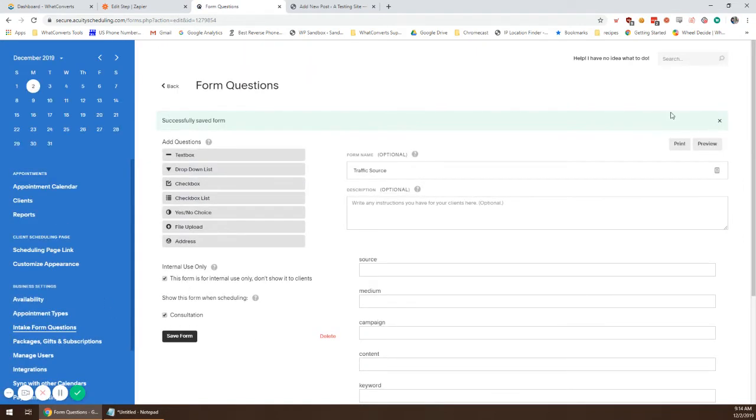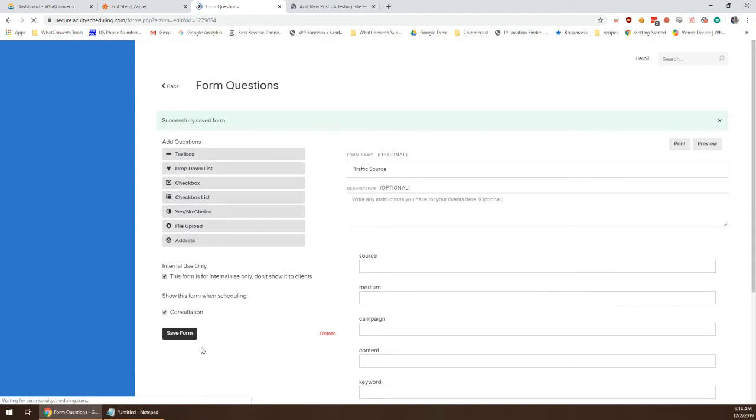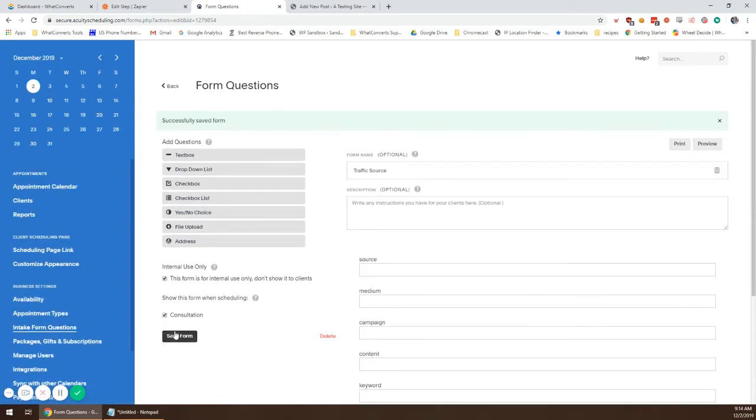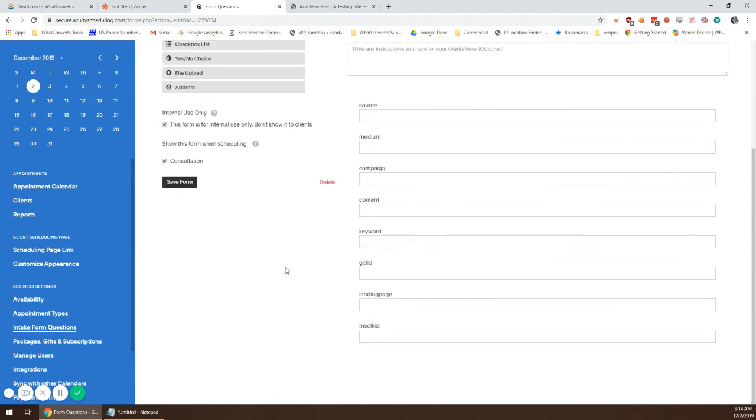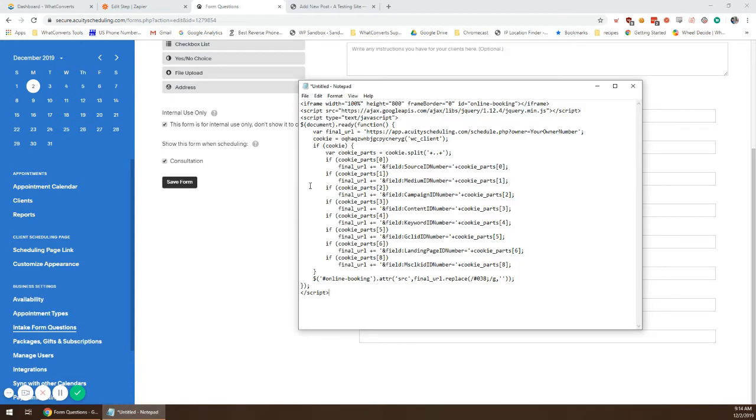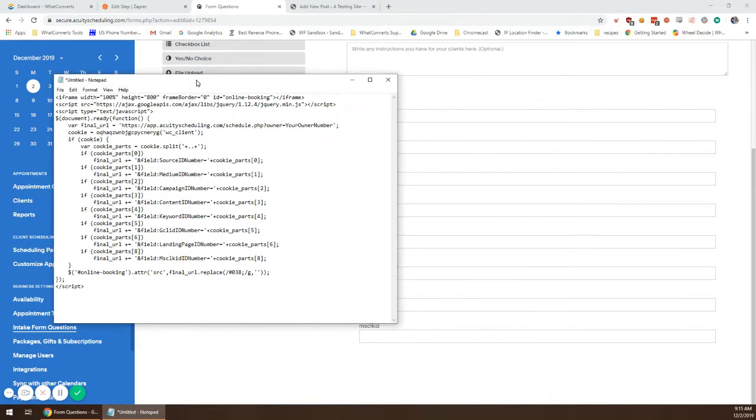So once you've done this, you're going to hit Save Form. Make sure it's added to the forms that you want to set up on your page. And then, while you're on this page, from our help document you'll see a script that needs to be applied. You're going to have to find the ID number of your field and place it here. And I'm going to show you how to do that right now.